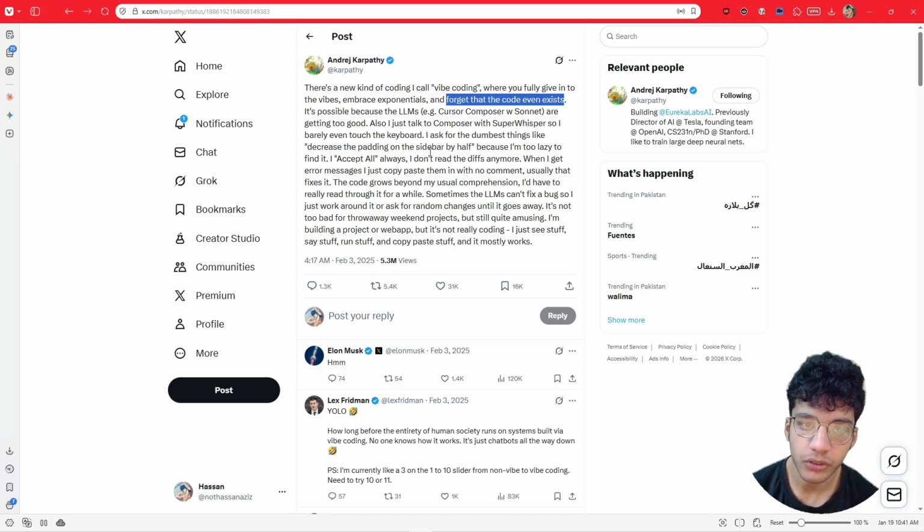I ask for the dumbest things like decrease the padding on the sidebar by half because I'm too lazy to find it. I accept all, I don't read the diffs anymore. This is again very horrible advice, and we're not gonna do that. But that's basically what vibe coding is. When I get error messages, I just copy paste them in with no comment. No real software engineer is gonna do that. Obviously, this is dumb, right?